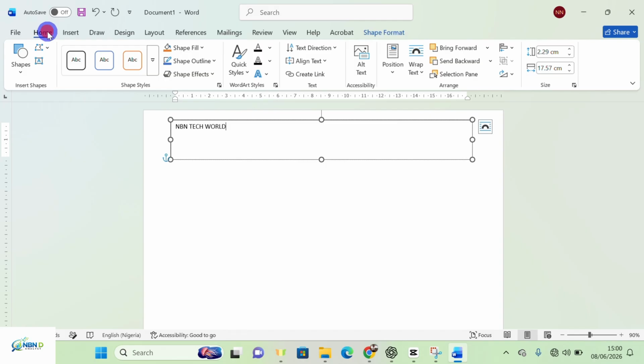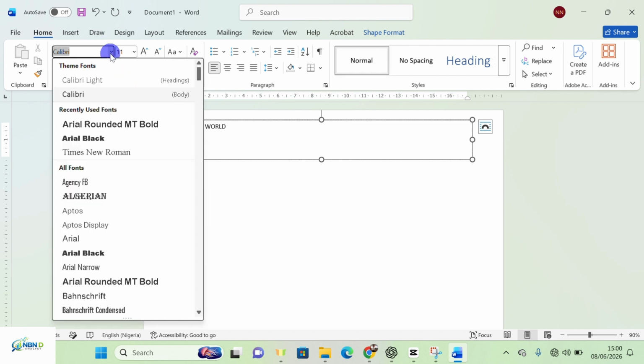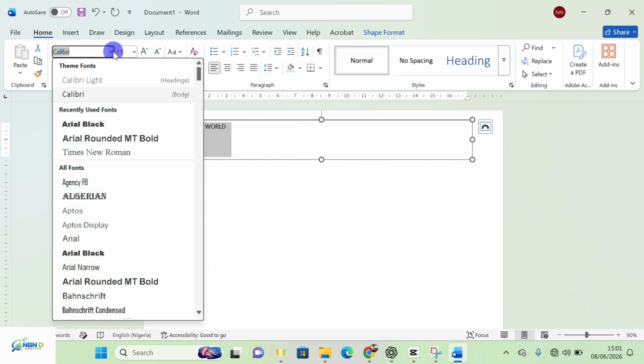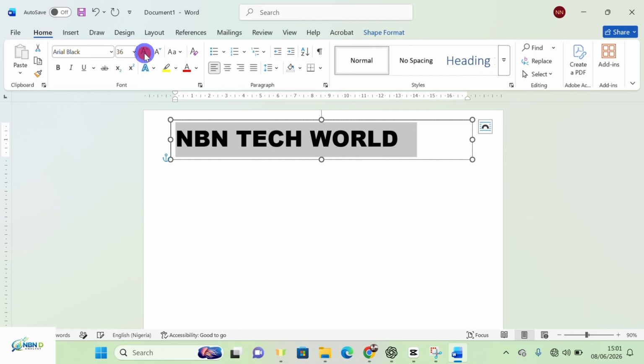Then I'll go back to my home tab and click on my font. Under the font group, I'll look for a font that will match what I want. So I'll click on Arial Black. I need to highlight my text. Click from one point to the other to highlight the text, go back to my font, Arial Black. Then I will increase the font size by clicking on this bigger A. I will increase it to be as big as what I want.